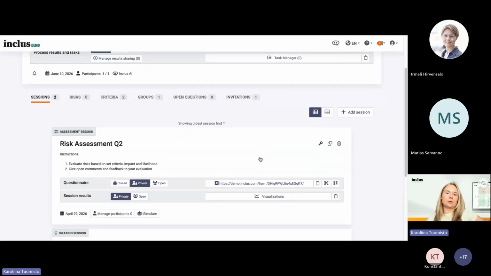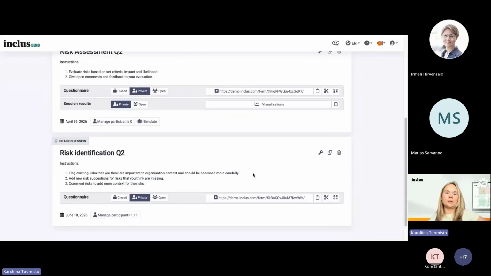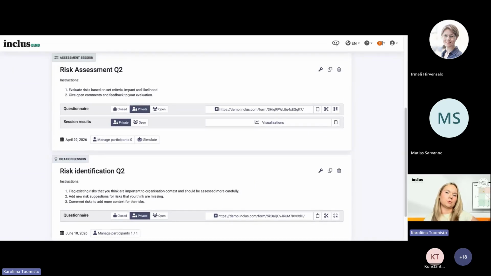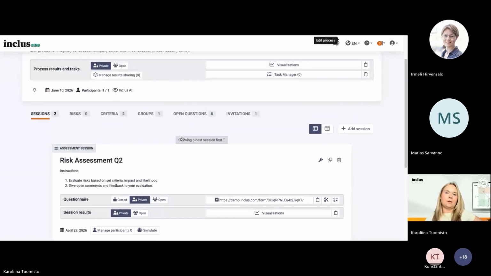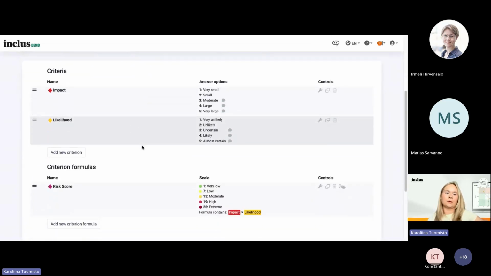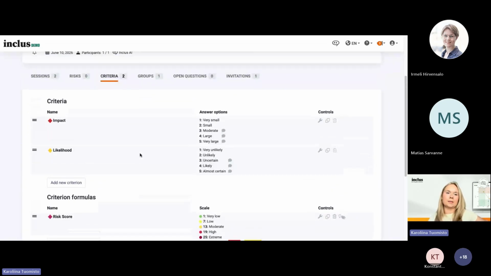And we have also prepared these assessment and identification sessions already here. So behind these sessions, we can find the collaborative forms where the participants are going to share their insights on identifying and assessing the risks. Then what else do we have set up already? We have the criteria, very basic impact and likelihood criteria, and also the risk score on which we are going to assess the risks.